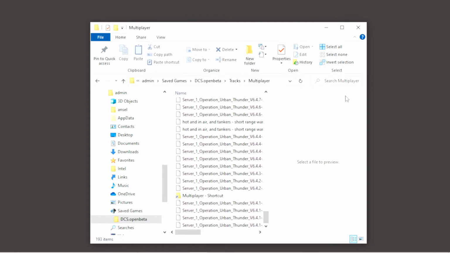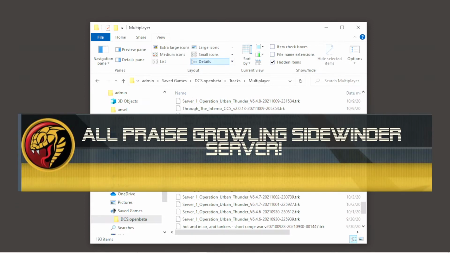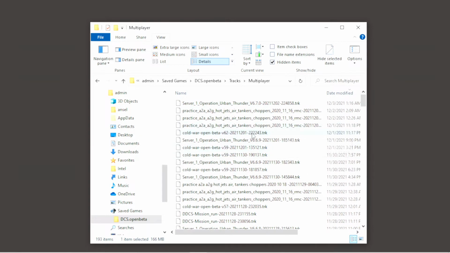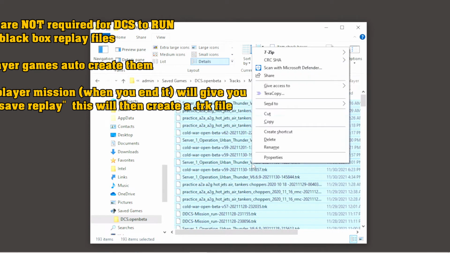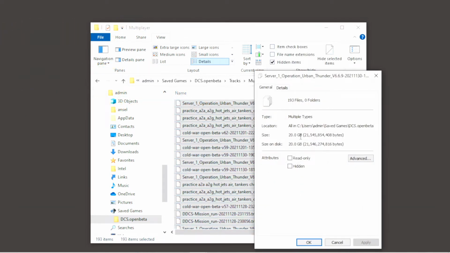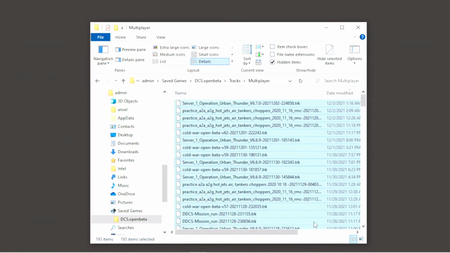These are usually sorted by the server you were on. As you can see, I'm a lot on my personal server and I'm a lot on the Growling Sidewinder server. You can sort them by date and time. One thing I recommend is that you check in on these files, because let's take a peek here. I'm going to select them and go to Properties. There's 20 gigabytes of track files. The more activity there is, the more airplanes flying around, the longer you are on a multiplayer server, the bigger each file can be. So keep that in mind. This is a great way to save some space on your drive. I've got 20 gigs of files here, which is quite a bit.